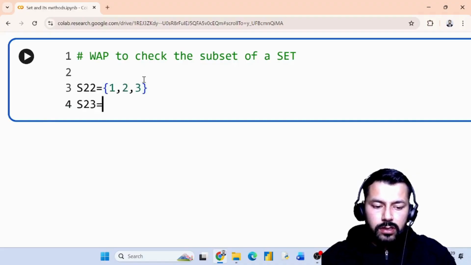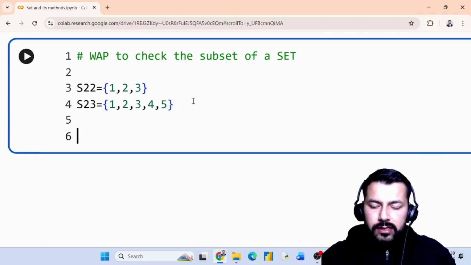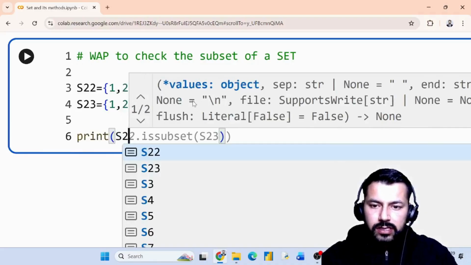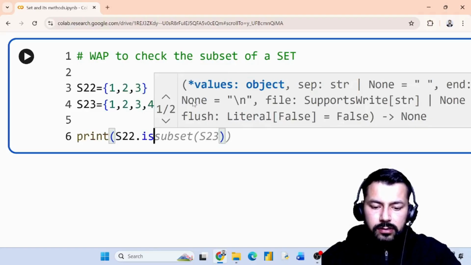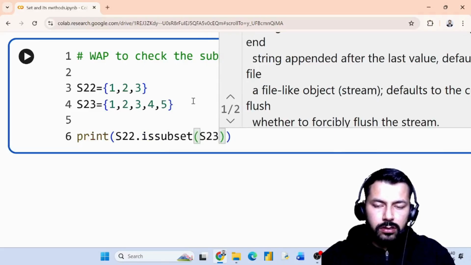Then s23. Now let's take 4, 5, 6, 7, 1, comma 2, comma 3. Yes, till 5 is it enough. So now let's check the subset. Print this s22 is subset of s23.